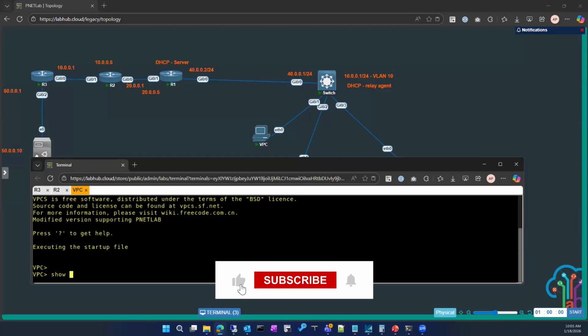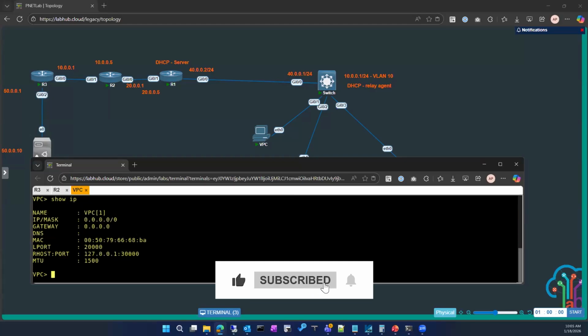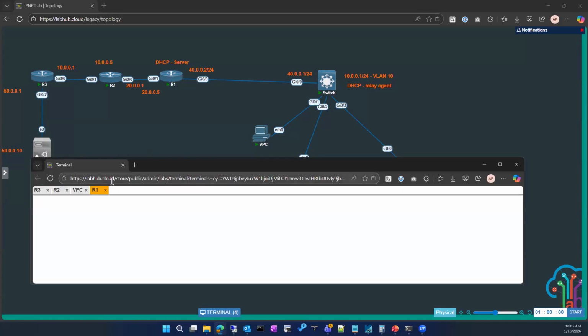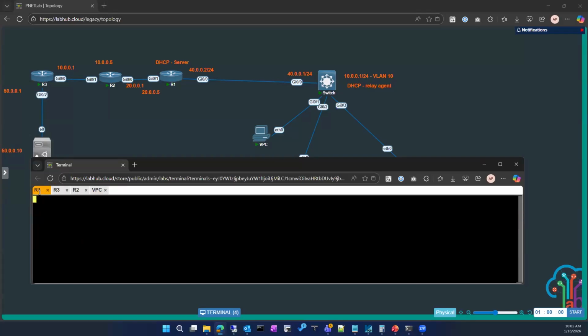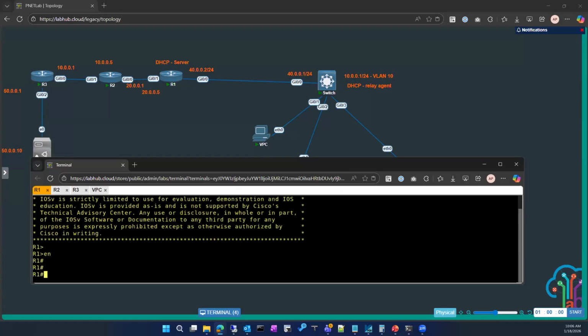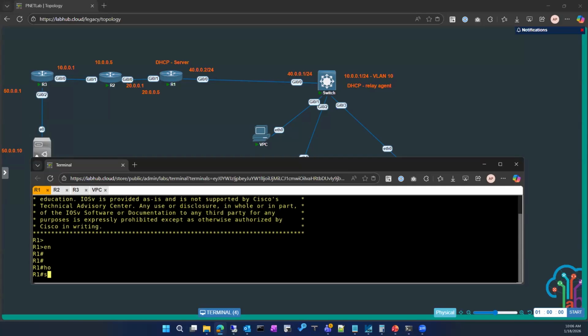So in the last class we saw DHCP. Now I'm going to replace the DHCP server with a Kali Linux server to see the DHCP packets. I think last time we configured, let me check the configs. So we made R1 a DHCP server. I'm going to check all the config.